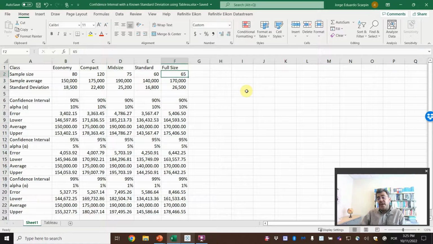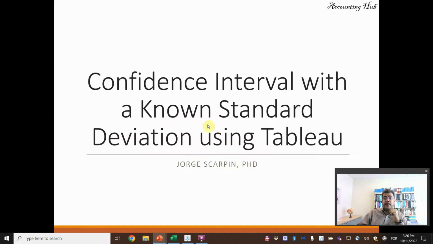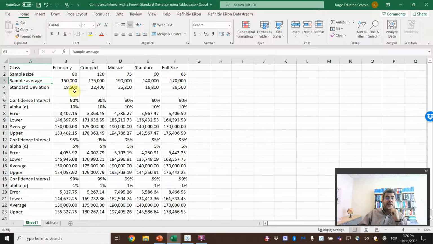And what is the useful life of these assets? It's extremely important for financial accounting, because then we are able to know our depreciation expense. So the sample average useful life in miles is 150,000 miles, 175, 190, 140. And the standard deviation, remember, for this method we must know the standard deviation: 18,500, 22,400, 25,200, and so on.